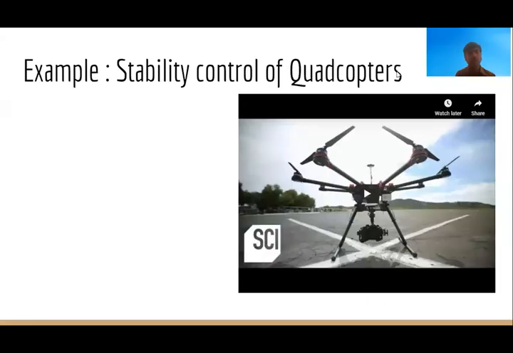Now we'll see the next example of a closed loop control system, that is stability control of a quadcopter. First we see this video, then I will explain how it is controlled.